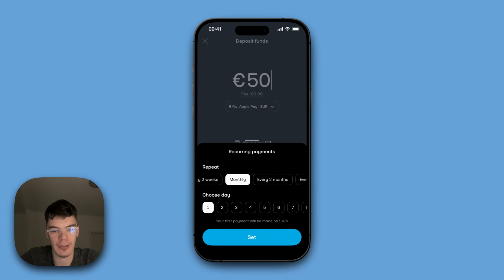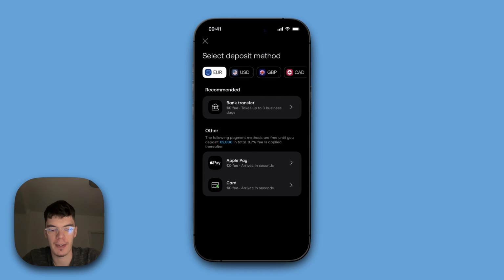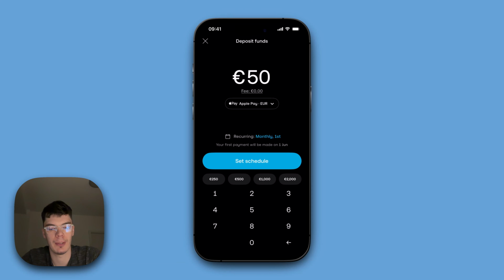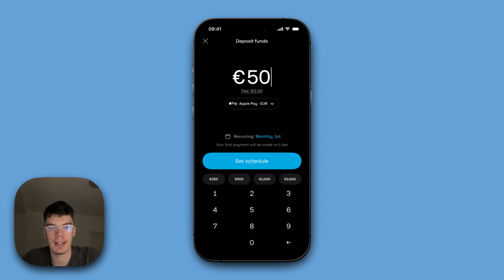payment. Click on set. Up here also choose your payment method. I got here Apple Pay already set, so it's gonna use my Apple Pay wallet. It's the easiest way how you can do it, and simply click set schedule and confirm with your Apple Pay. And every 1st of the month they're gonna be recurring deposits to your trading account.